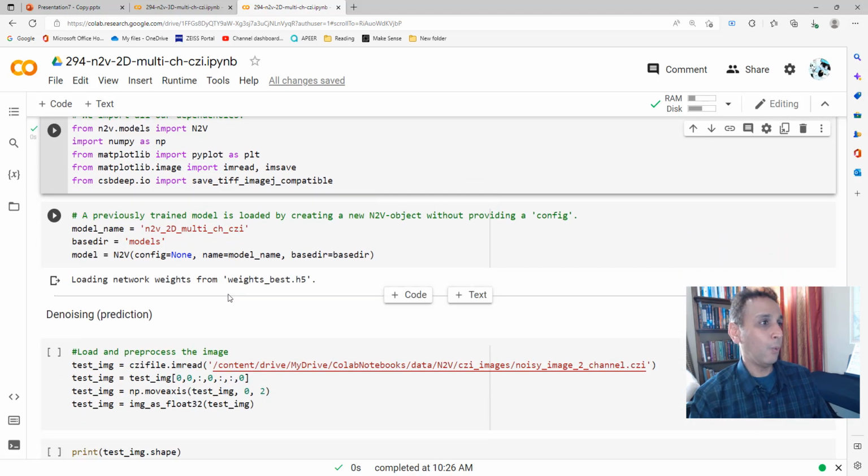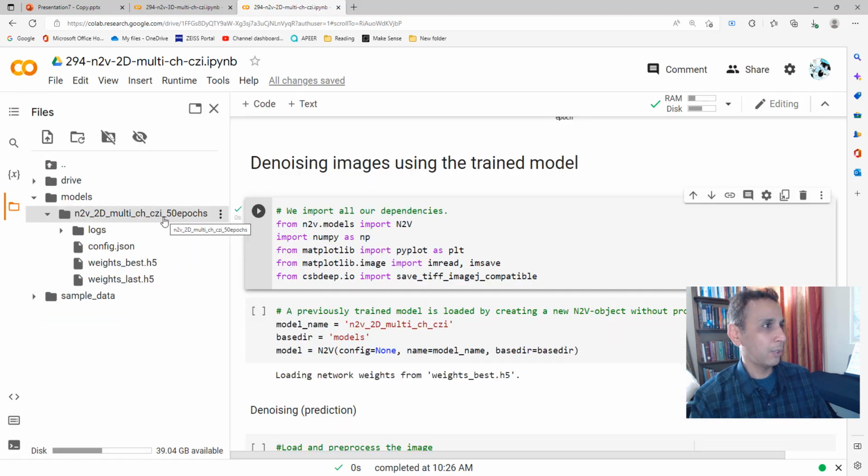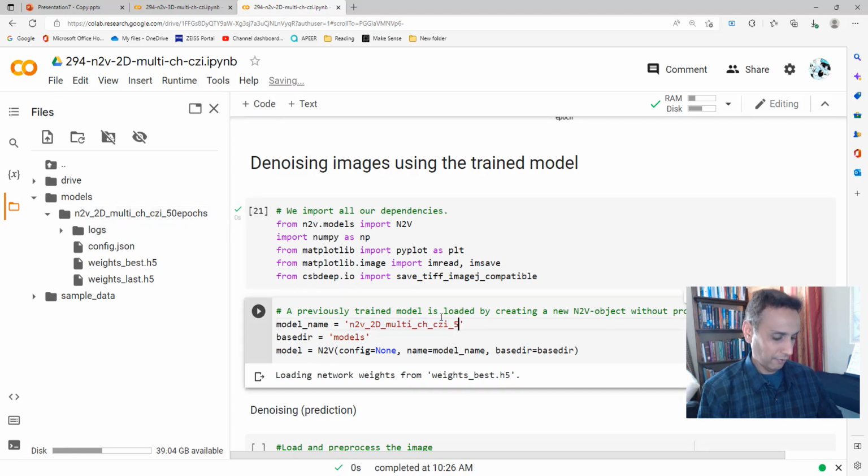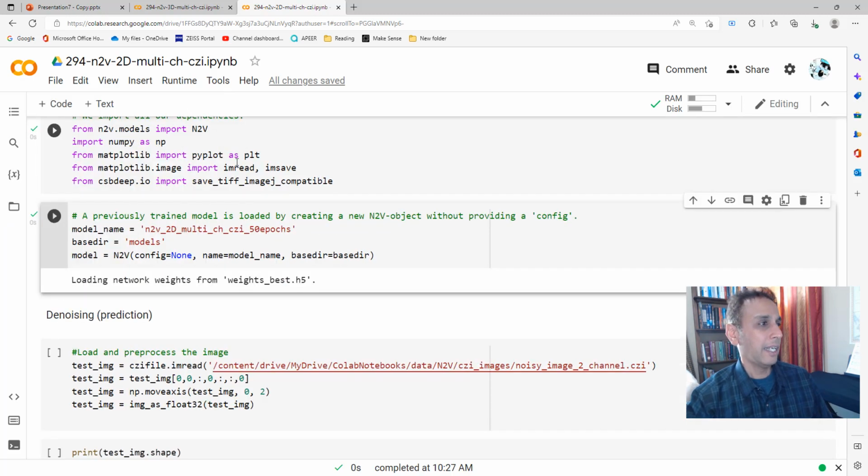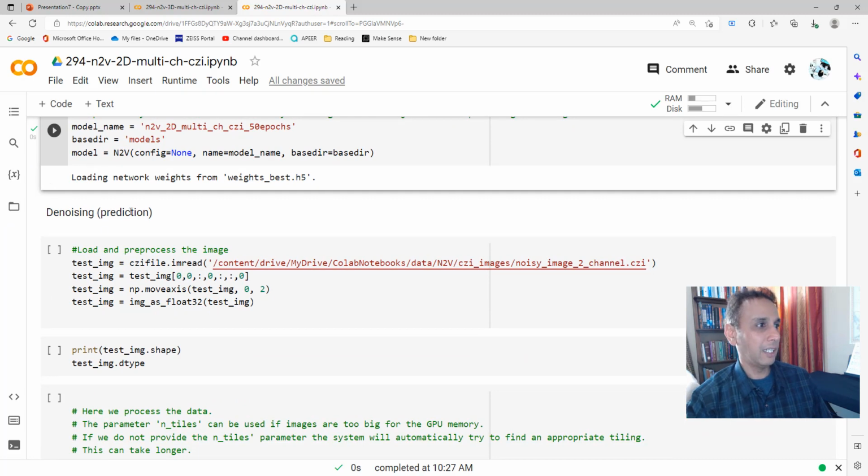Okay, so now what model do we need to open? I forgot, I added underscore 50 epochs, right? So where is it? Yeah, underscore 50 epochs. So let's do that. 50 epochs, and it's in the models. So when I hit run, it should be able to load that. Yeah, it did load it. Now let's go down and do the prediction.